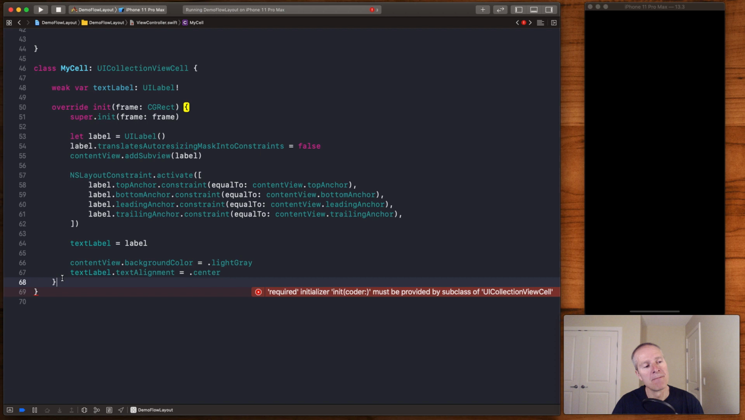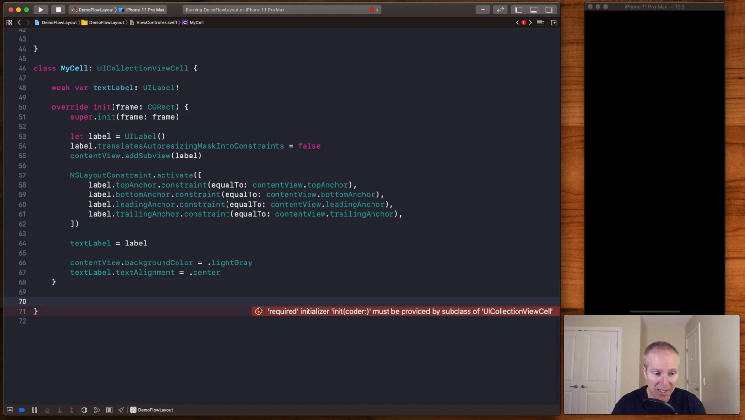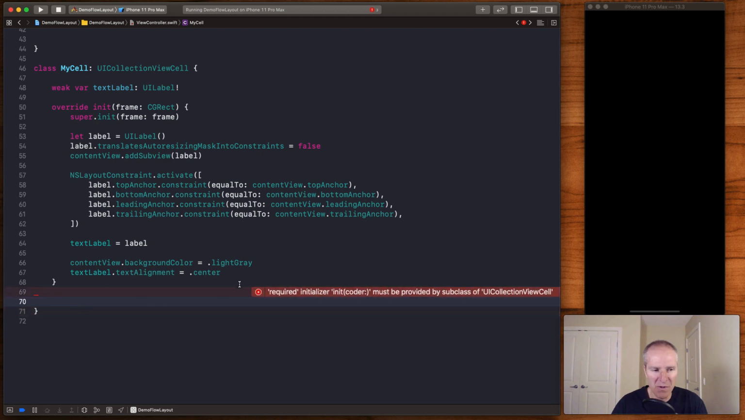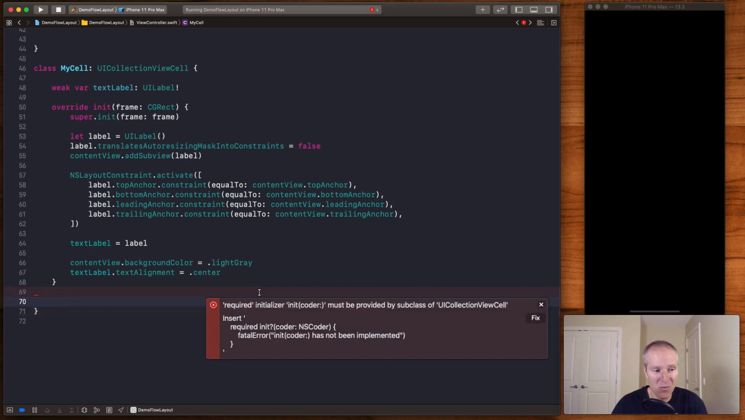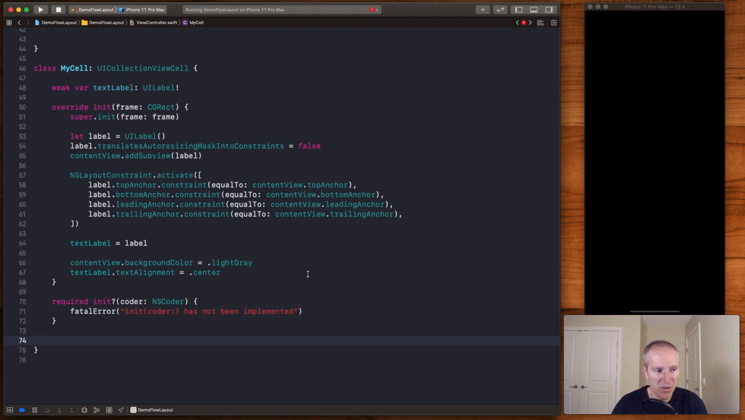And there we go. Oh, and it's because we are implementing this as a view, and basically this is showing up this required initializer. This is really to work with storyboards, which our view does not. We're doing this all programmatically without storyboards. We just need to implement this required initializer here. So if we needed to write ourselves to disk, we could, but we're not worrying about that here. And there we now have a cell which can be used in our collection view.